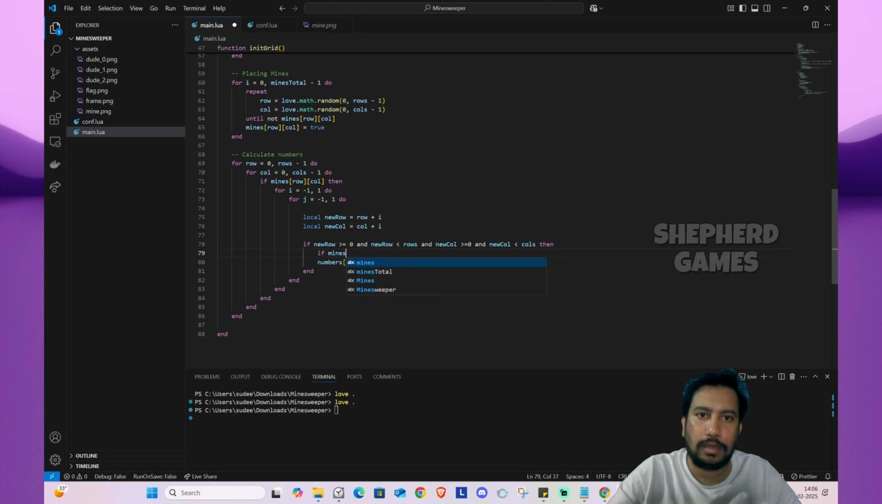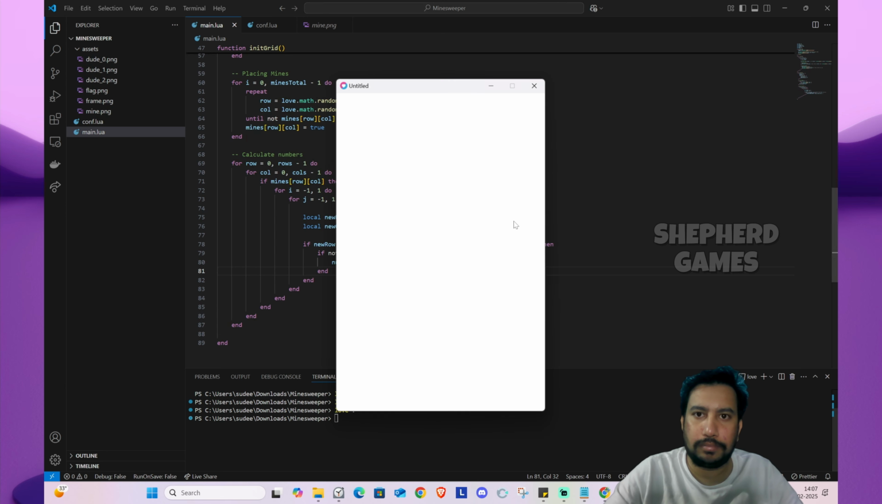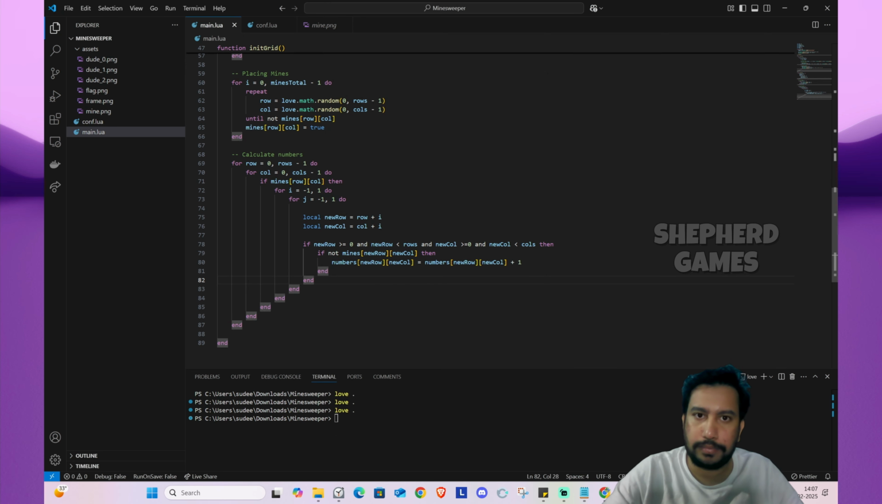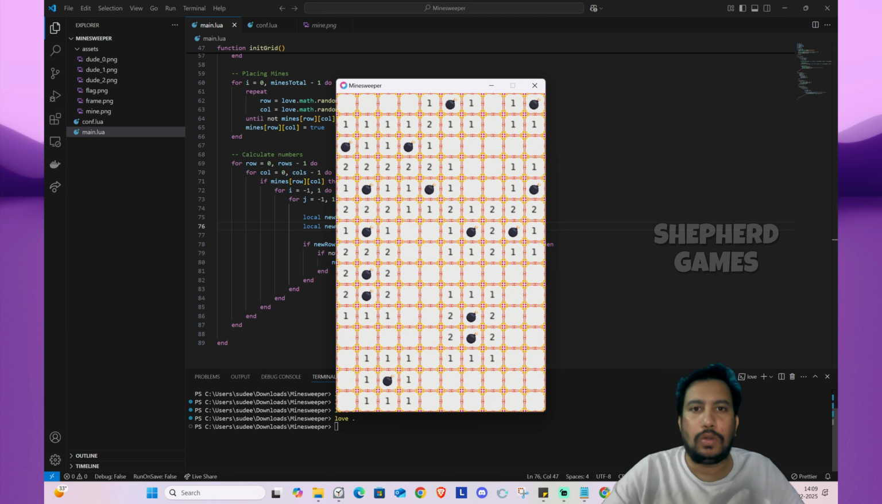We don't need the numbers on the mines themselves. So here, mines of new row, new column. Okay, let's check again. Now we don't have numbers on the mines, but this numbering is wrong. Here it should be only 1, here it should be only 2, and here it should be only 2. So the numbering is wrong, so we'll fix that, but we are making progress. Okay, this should be J. Okay, now it looks good.